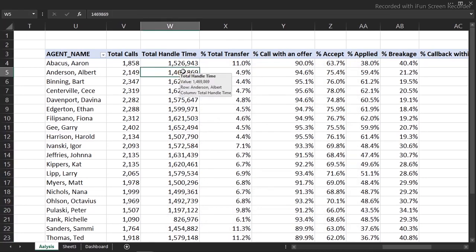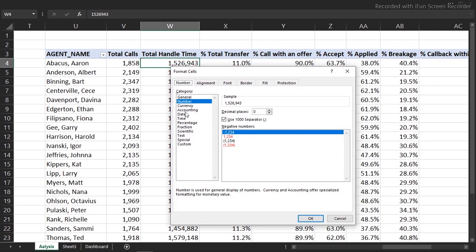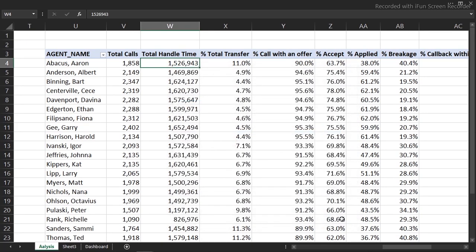For this particular one here, we don't need the comma. So I'm going to click on this particular part here. I'm going to click on number. I want to remove this away from here. Okay, I think for now, what I need to do is just get through. So I want to cancel this for now. Okay, we need to change this particular aspect right here, which is total handle time.